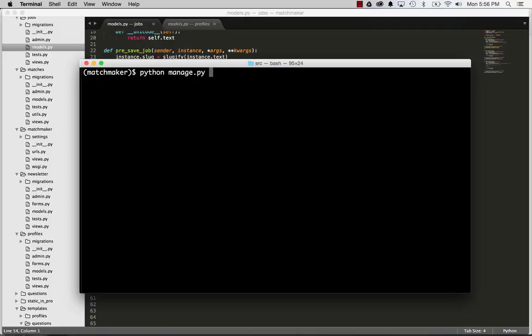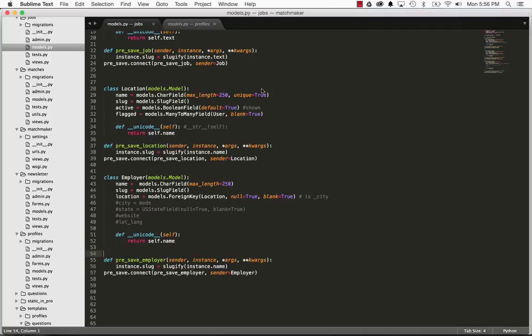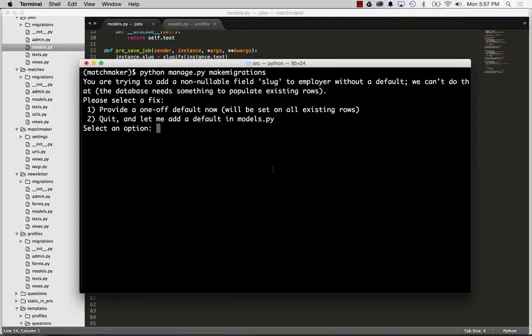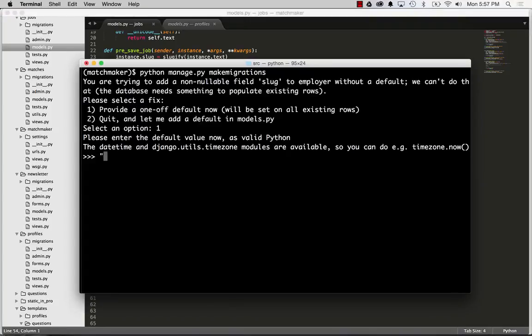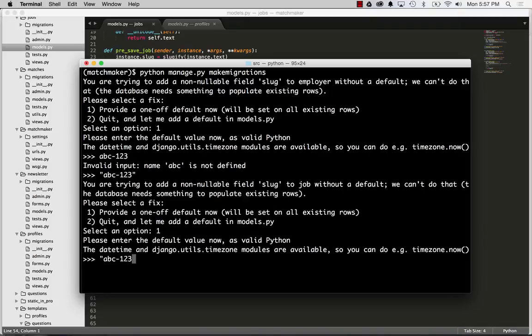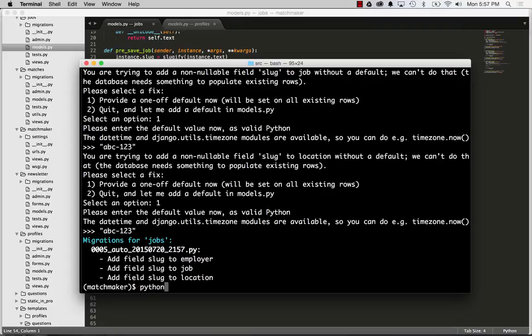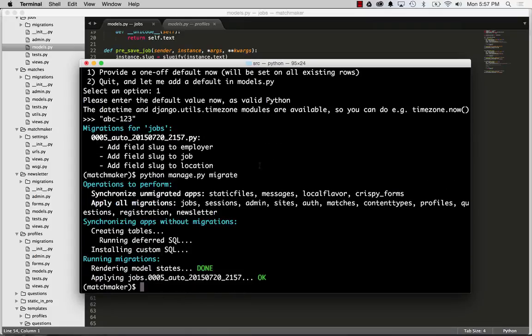All right, so let's make the migrations here. So python manage.py makemigrations. And it's saying that we can't have a non-nullable field, so slug can't be null. And that's even more reason to do pre-save because it cannot be null. So let's provide a one-off value now. And I'll just say ABC-123. Oops, sorry, ABC-123 as a string. And we'll do this a few times. All right, and now we do python manage.py migrate.